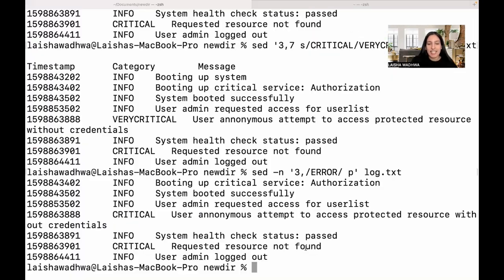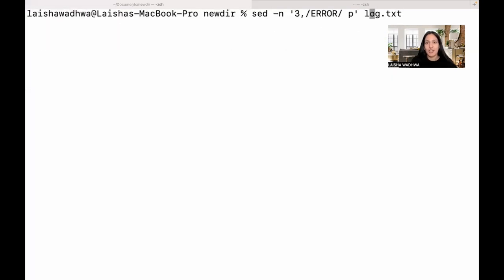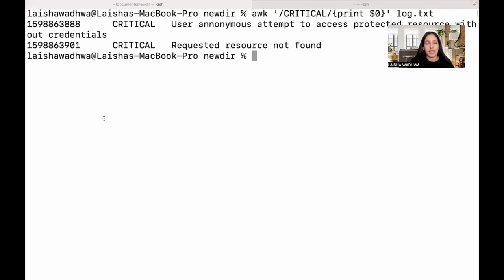Since error doesn't exist anymore, I'm going to change this to critical because we have edited our file. So we're going to change this to critical. And we have all the occurrences of the critical word with us.